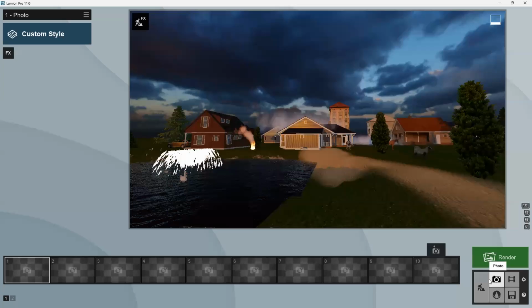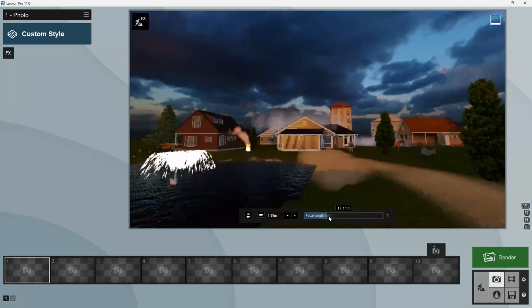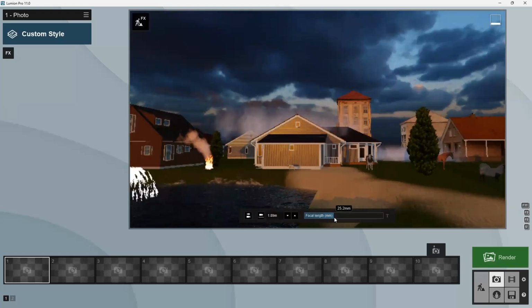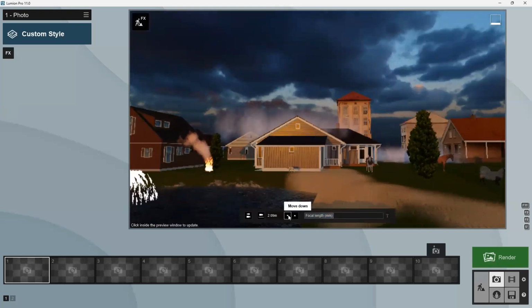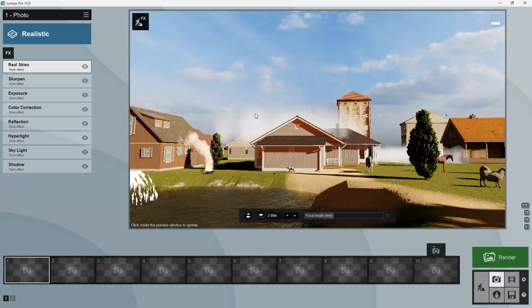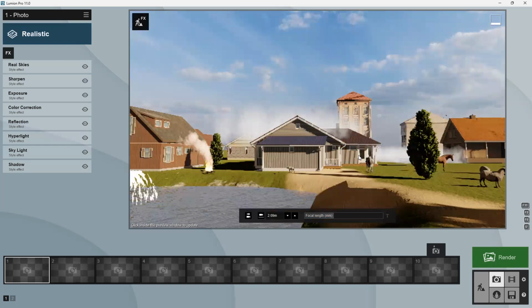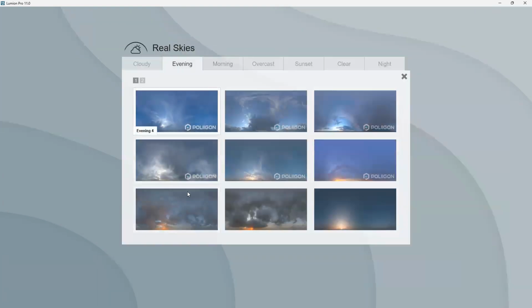Go to photo, change the focal length to 25, set the eye height to 2. Now, to make it more realistic, what we can do is go to custom style and give realistic render. Now, your render will be more realistic. You may see that the real sky is off. You can always turn it on by clicking over here.